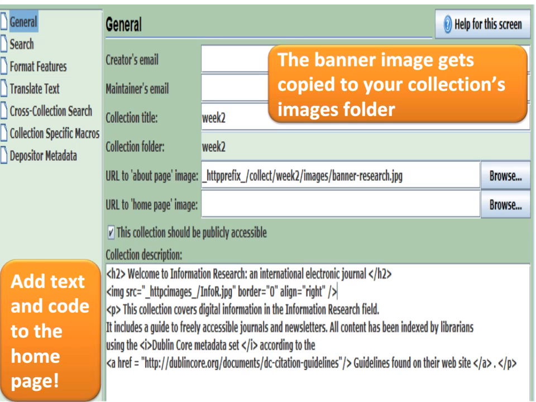Now what I've done here is decided to make a better collection description. So I've added some HTML code. You notice I've got an image source. I'm referring to the info.jpg image that got copied over to the images folder. I'm using a variable to refer to that location, because where Greenstone is installed varies across systems. So http, images with the 2 underscores, and a slash, and the file name was called info.jpg. So I put that in here, and that image is going to show up on my home page.